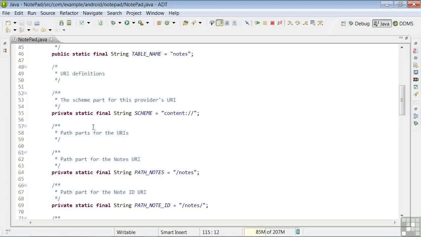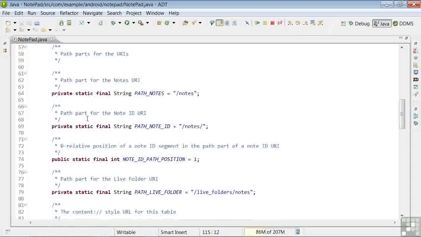Now we get into defining constants for the path parts for the URIs. We have a path for notes called path notes and a path for path note ID. Notice the difference between the two. The second has a / at the end. This is because it'll be used when a row ID is going to be appended on the end to specify a specific row in an ID part to the URI. Next, we have a constant defining node ID path position, and it's set at 1. Because numbering of columns starts at 0, this is actually the second column.